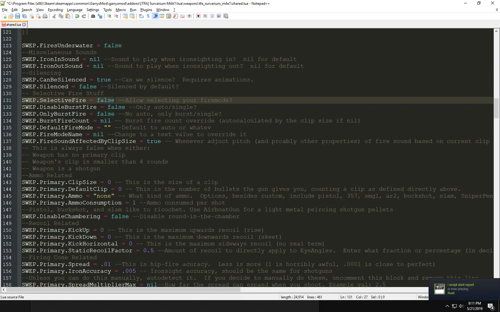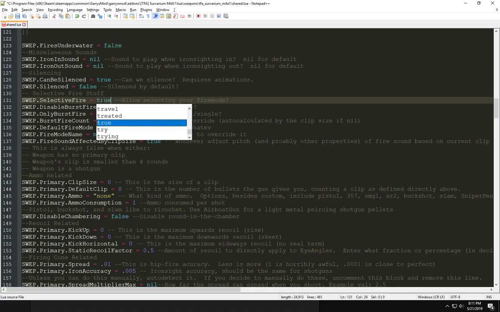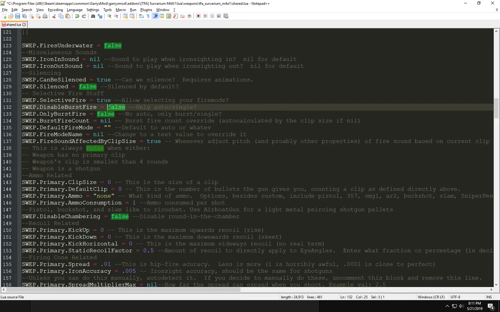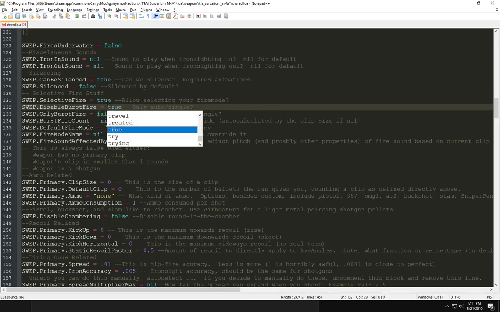If you want your gun to be able to go between different fire modes, set this to true. If you want it to be just auto single, set this to true. If you leave this to true and this to false, it'll be auto, burst and single. True is auto single. False is just auto.